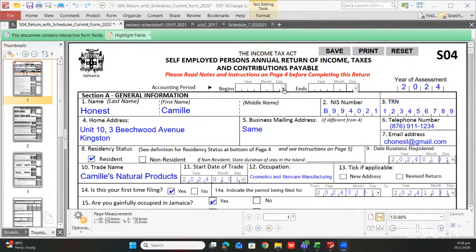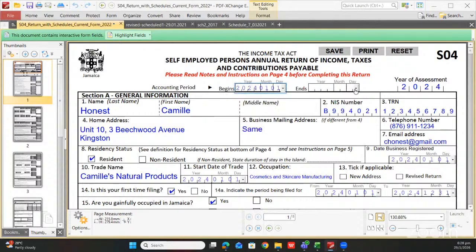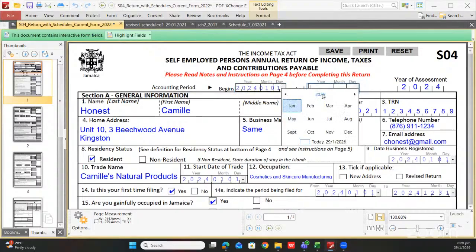For example, we are doing it for the period January 2024. When we are looking at it, we have to use a drop down in the form. Don't type in the dates because it might not be valid. So use the drop downs in the form. We're doing it for the period January 1st, 2024 to December 31st, 2024.